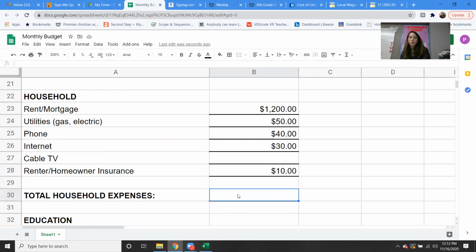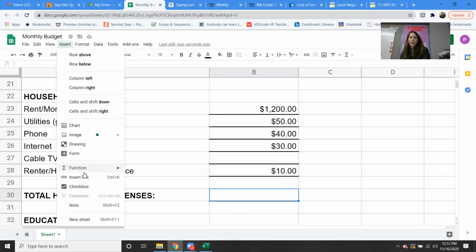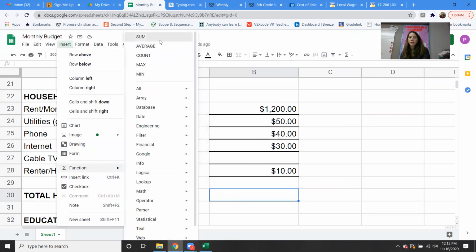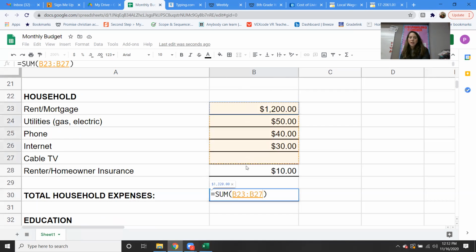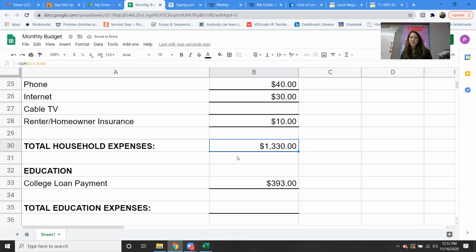So my total household expenses, and you guys can change these numbers. I just put numbers in for this life that I made up, but you can do it for your life. Here's my total household expenses.